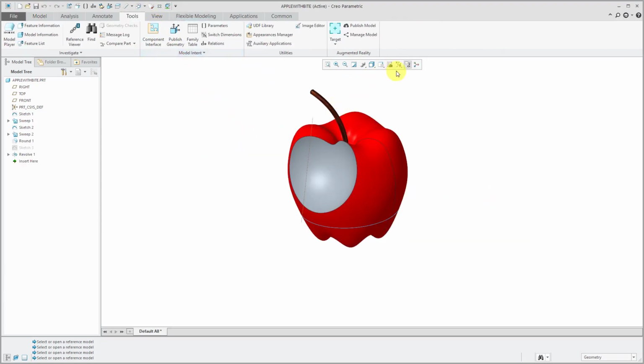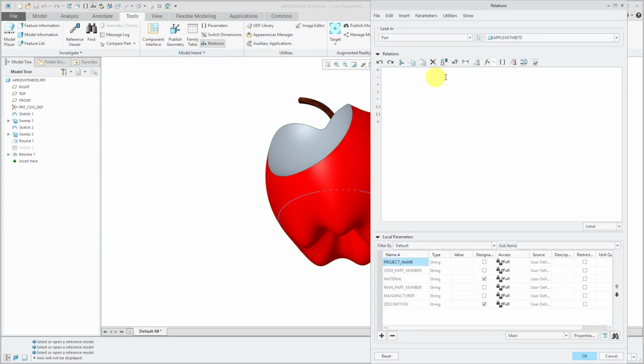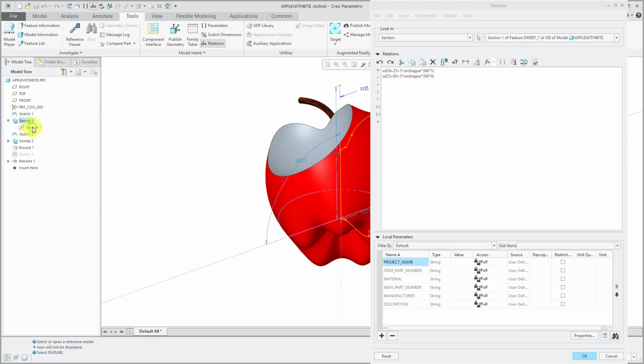So here I have this Apple model, and it's created mainly by a couple of different variable section sweeps. This variable section sweep has a relation in the section using TragePar. If I want to see what that is, I can go to the relations dialog box, and I'm going to look in a section, expand this sweep over here and pick section.